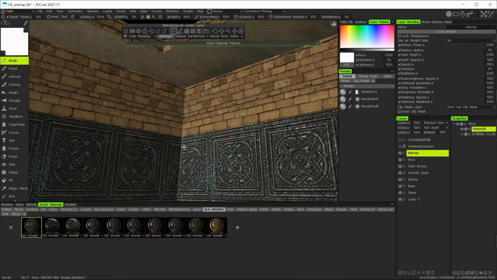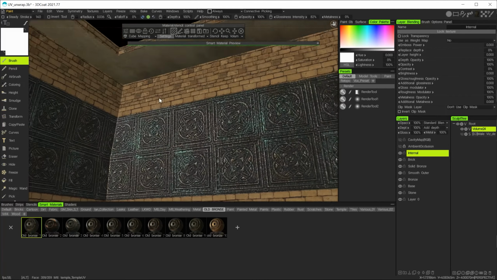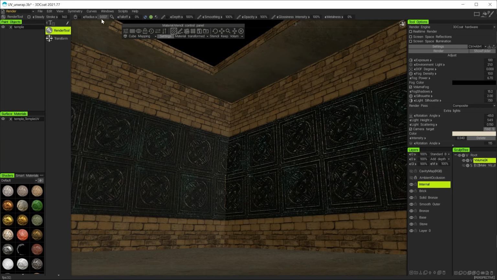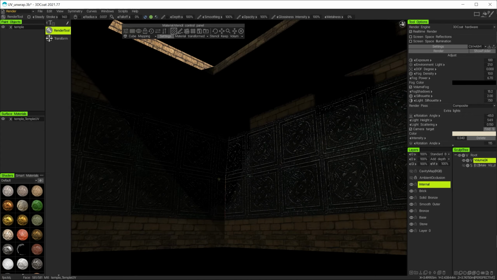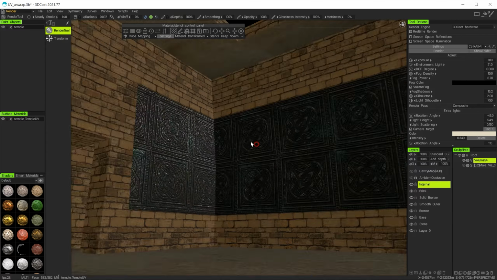Okay, so with that done now, you can see there's the internal areas finished off. I'll just go over to the render room. Let's just check out the render, see what it's looking like. I suspect it may be a little bit too deep on the wall. Not too bad.